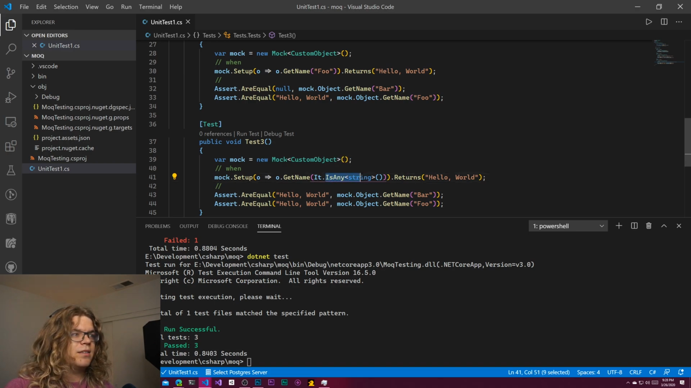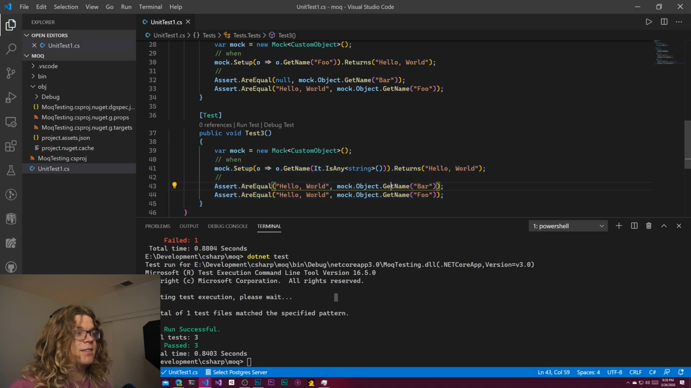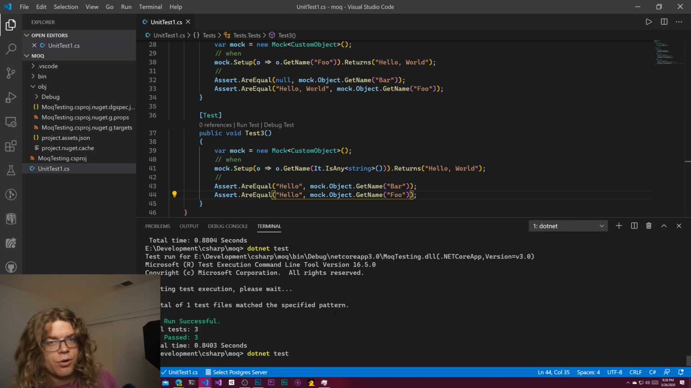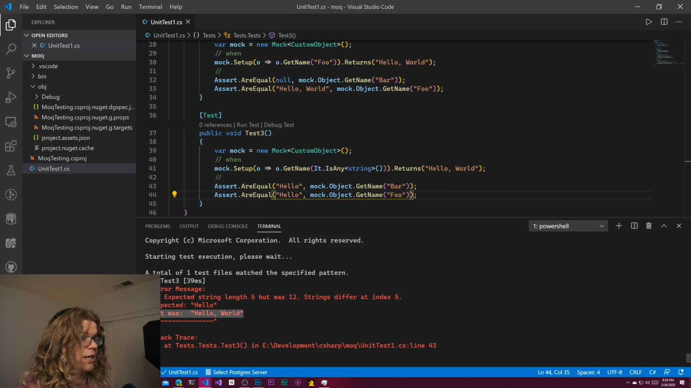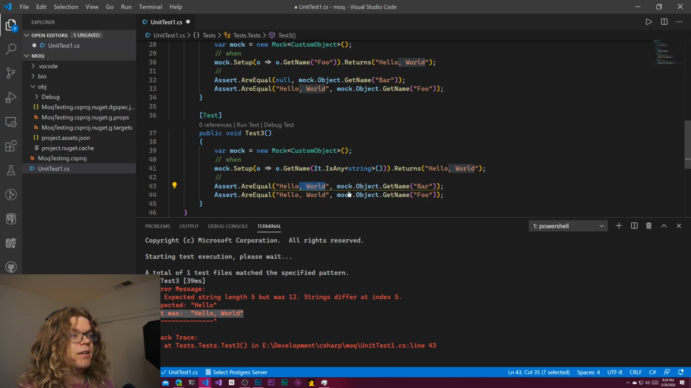So as long as it's of type string, we're going to get back true. And so now this passes. And just to validate, if I remove the actual thing so it would no longer match, those both fail because we're getting hello world back because it's matching any string.